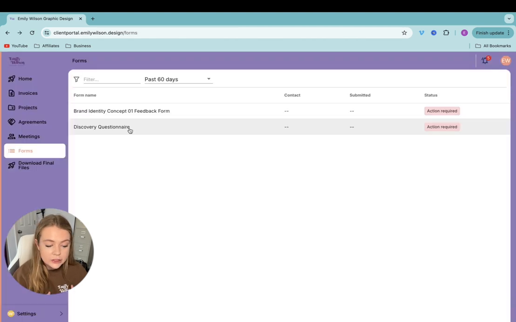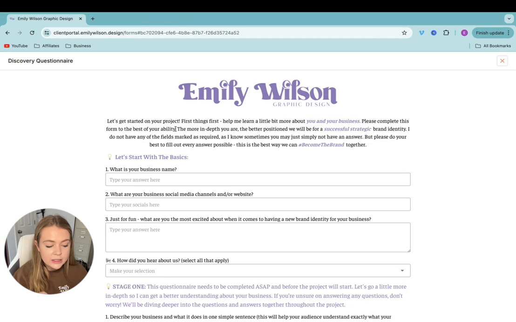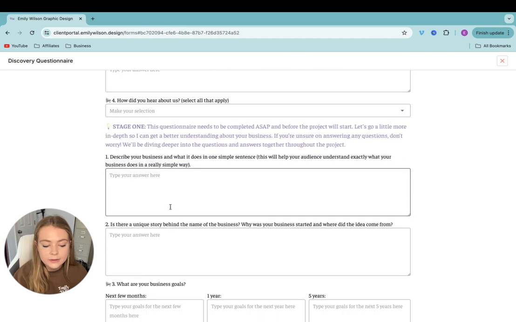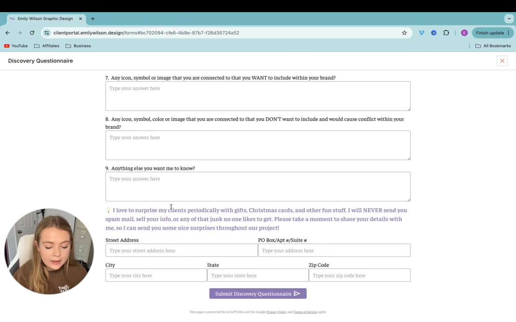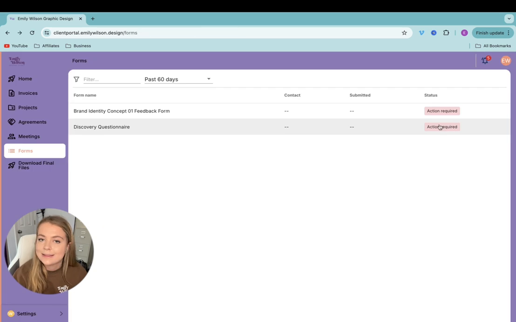And then initially, though, you will always start with the discovery questionnaire. So you can see over here, it currently shows action required. That means we need to come in here and we need to fill out this form. Once we filled everything out, we'll come down to the bottom and click submit. And then it will show that this has been completed on your end, and it will come over to my side and I will do my next needed actions.